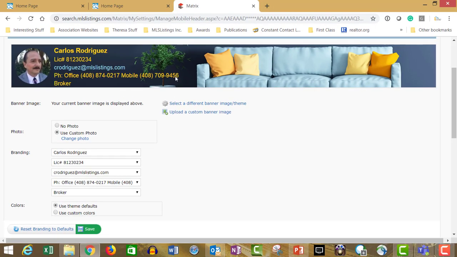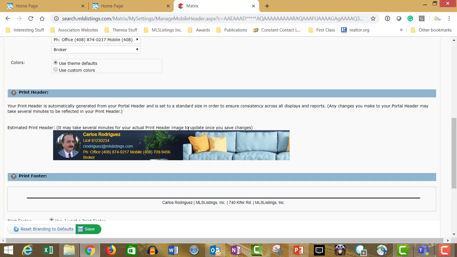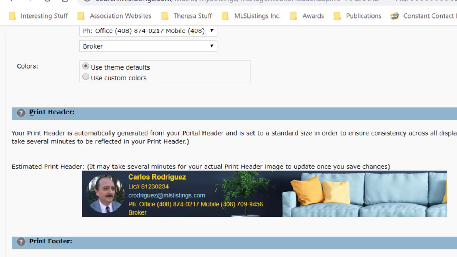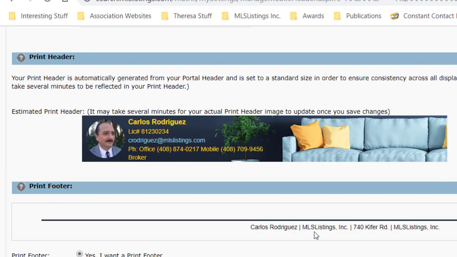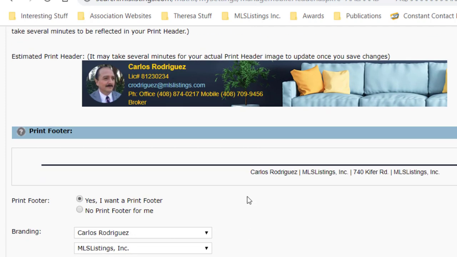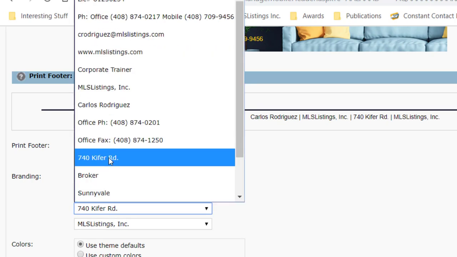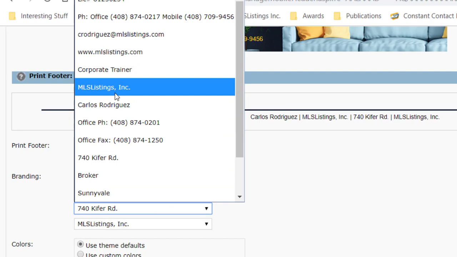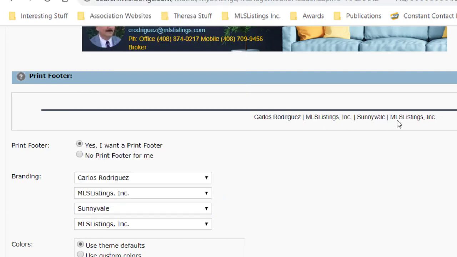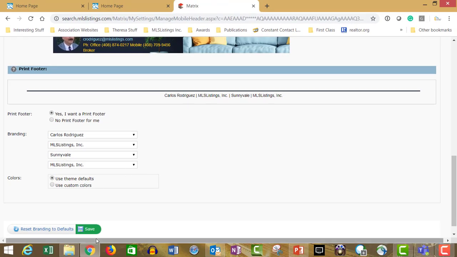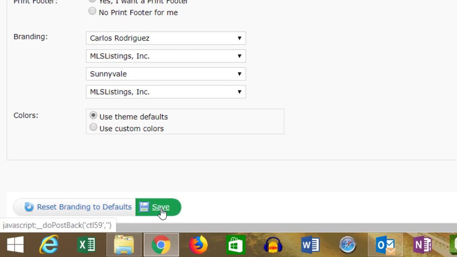Once you're done with your header, scroll down a little bit and you will find the footer right here, which is the one that will go at the bottom of your reports. Same thing, all you need to do is select the lines that you want to include, and I'm going to change this one for Sunnyvale. Now it's going to read Sunnyvale right here. And then last but not least, you're going to click the Save button and you're going to be done with this process.